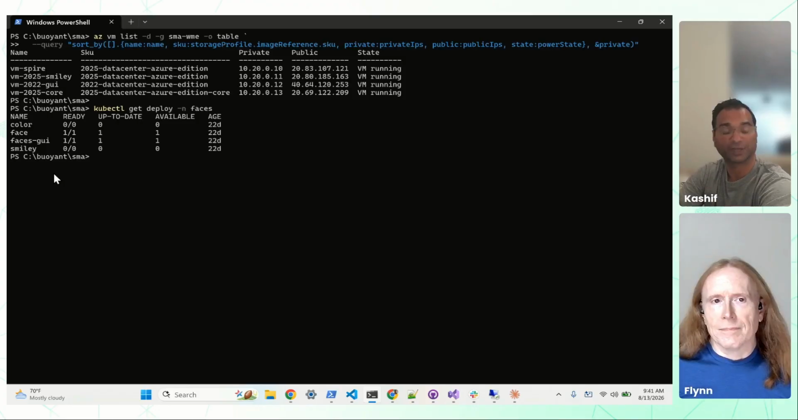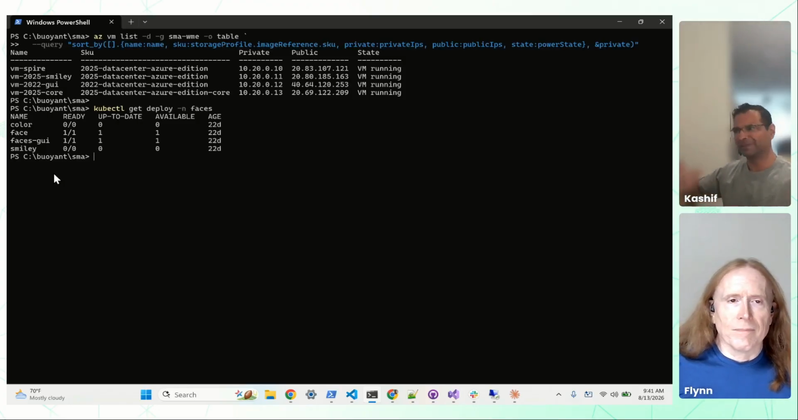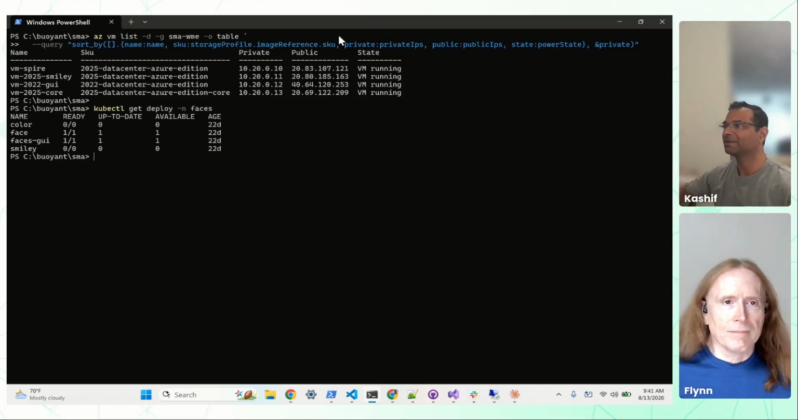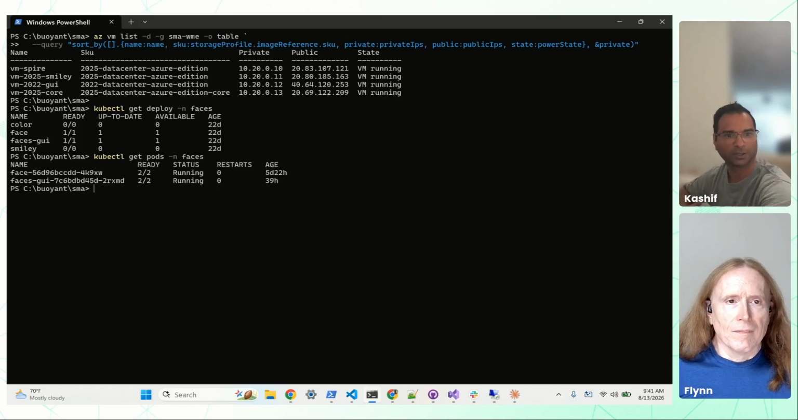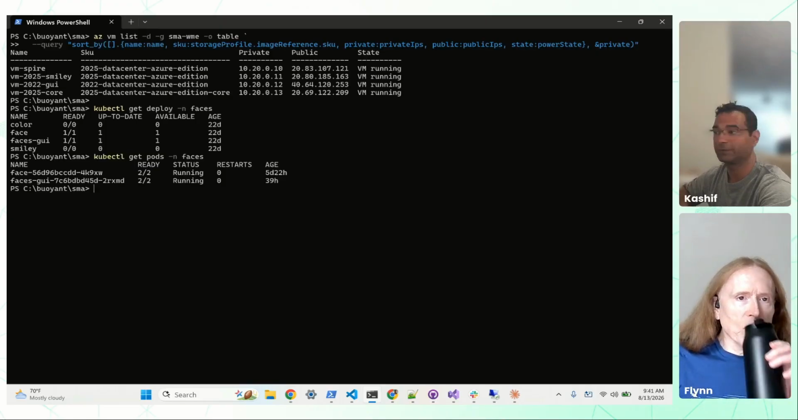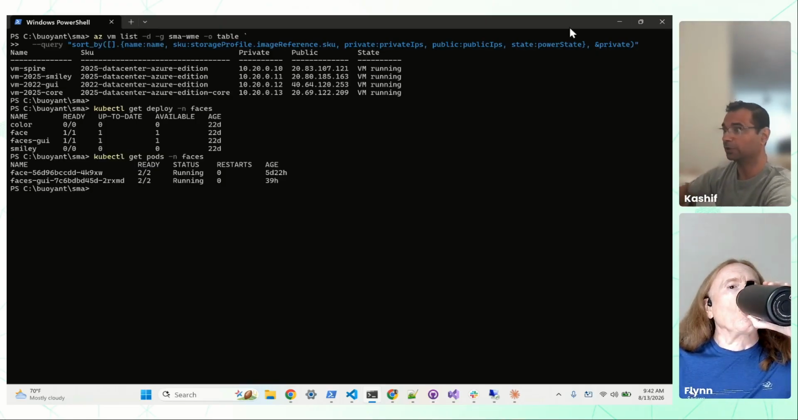So we'll show all aspects of all of this working. That's the plan. Excellent. And let's take a look at what we've got as far as pods. Like we mentioned, the face service and the face GUI are running in cluster already.